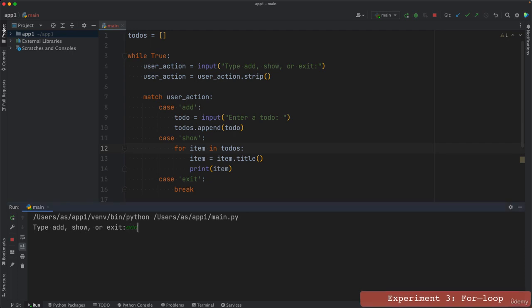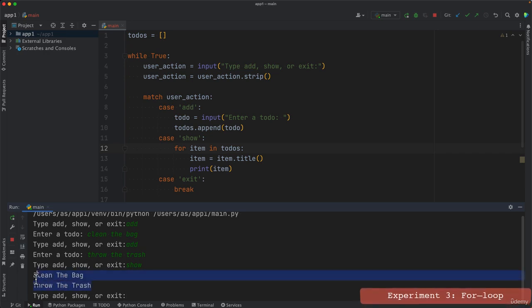So run, add, clean the bag, add, throw the trash, press enter, show. Now show will display the to-do items with the first letter of each word capitalized. So C is capitalized, T as well, and so on. And that is made possible by this title method. My point with this experiment is that under this line you can have as many lines as you want, but be aware that they should all be indented at the same indentation level. That means 4 spaces for each of these lines under the for line.